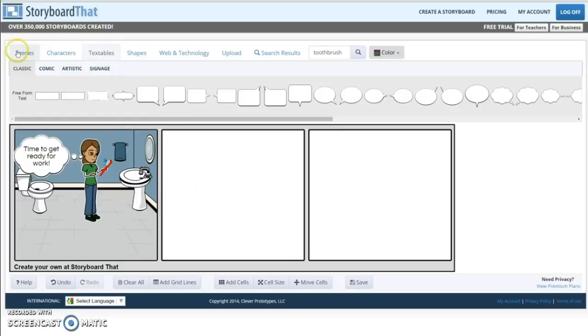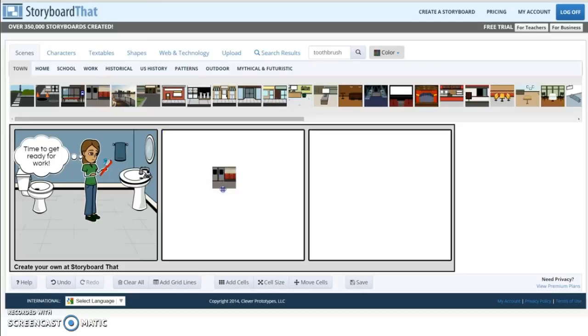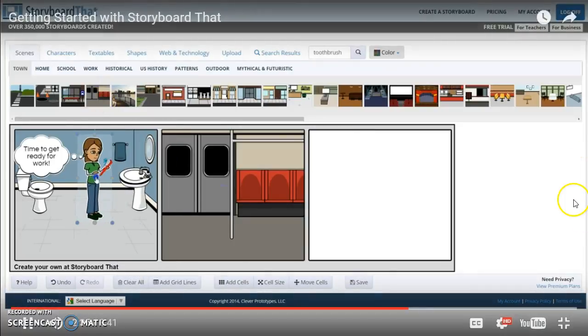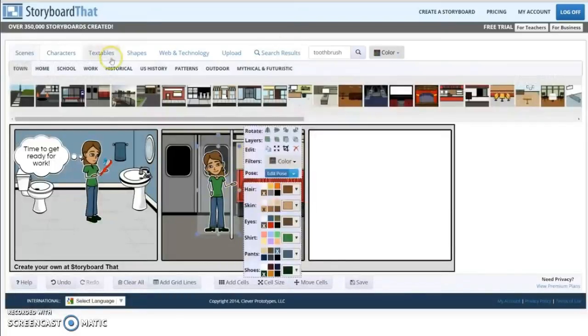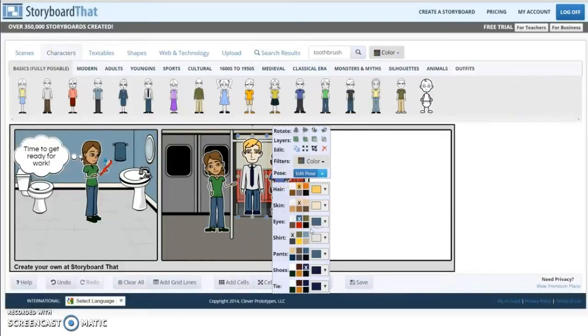Now I'm going to complete my storyboard by dragging and dropping scenes and characters that will tell my story. In the second scene, my character is on a subway. Instead of having to find her again in the character directory, I'm going to copy her. I can now pose her to hold onto the rail or pose her to sit down. I will add additional characters in the background to give the cell a nice full feeling.